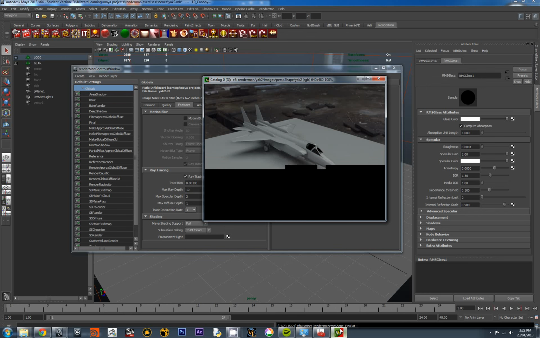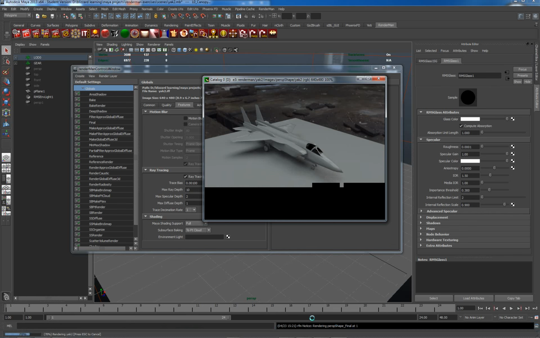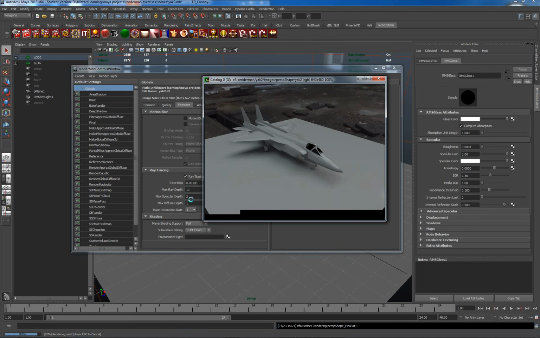One of the things I may want to do is actually increase the ray depth, but I think max ray depth is set to 10 at the moment over here, which should be okay. Diffuse depth of 1 and 2, it's probably okay. It's looking better for having that bit of material on it now.